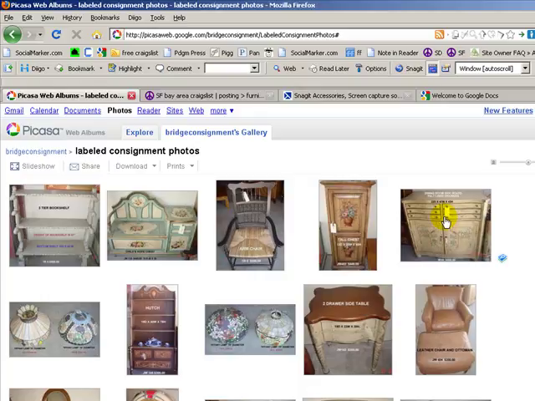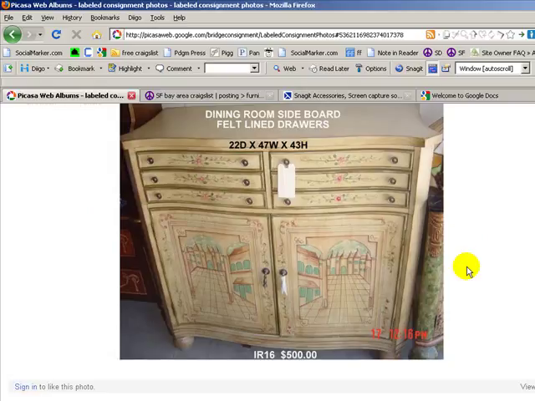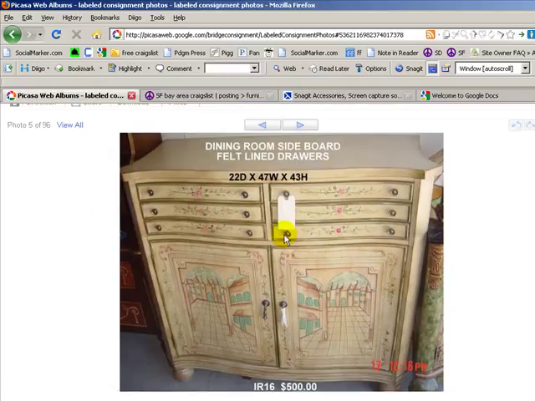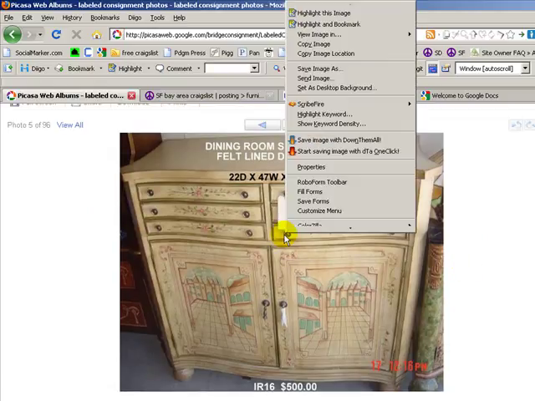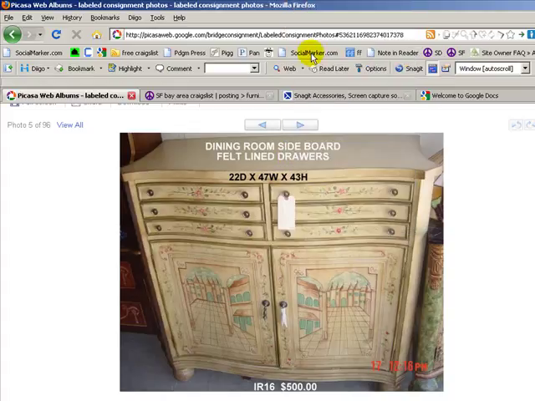So I'm going to click into the sideboard. Now notice I'm not getting anything here, but I'm going to click into the sideboard, and there's the full-size picture. Now what I'm going to do is right-click on that picture, and copy the image location. Okay. Now, by right-clicking and clicking Copy Image Location, I just picked up the URL for that image.